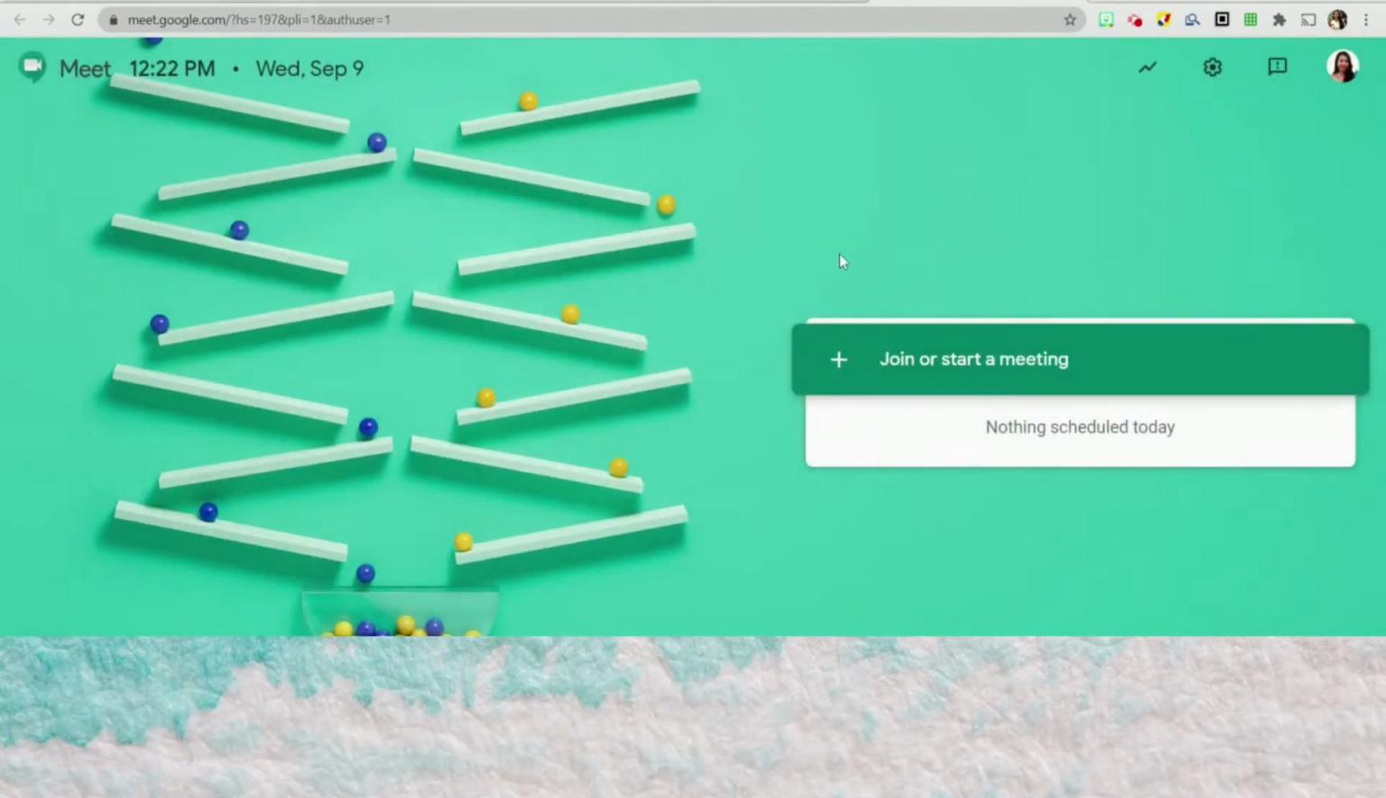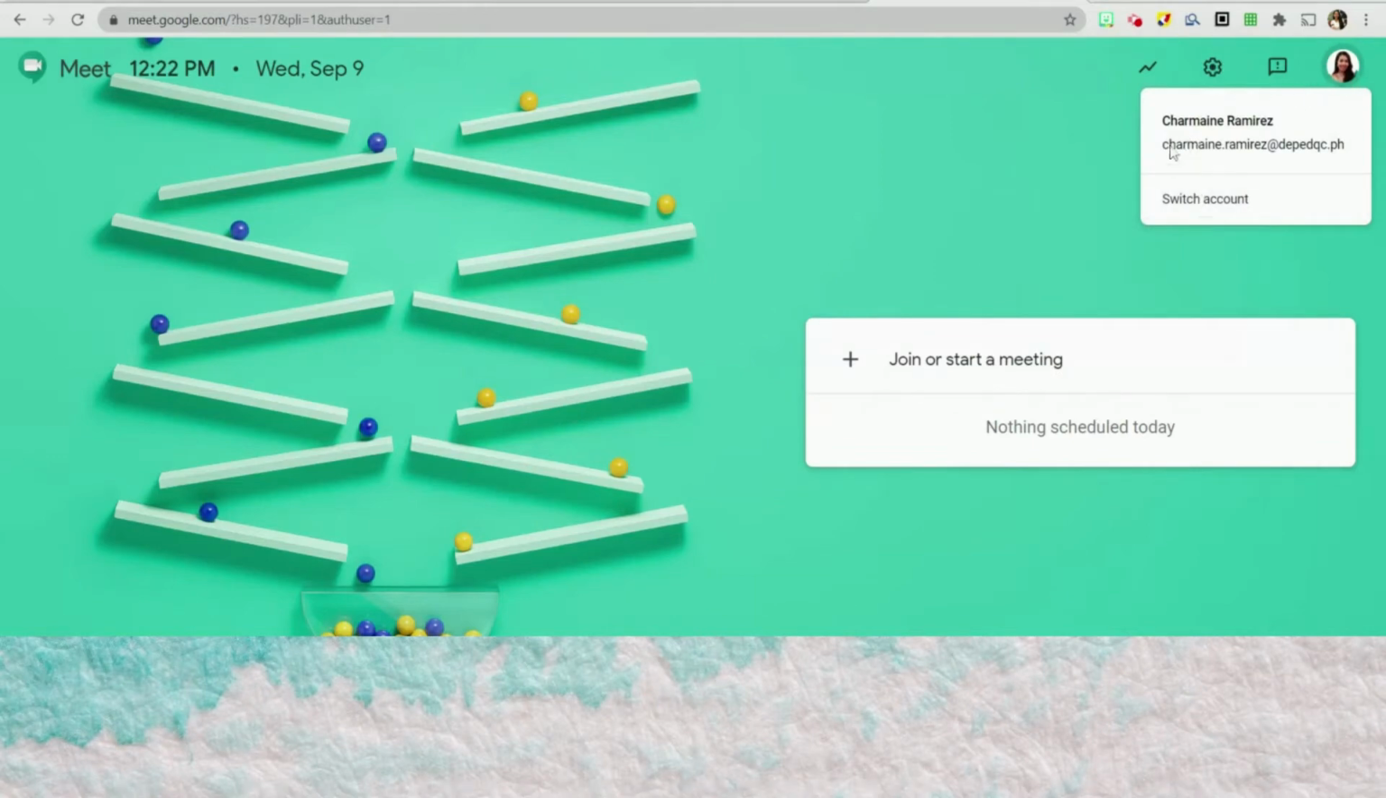Actually, the first thing that you need to check when joining a virtual meeting or virtual class, kung ano ba yung gamit mo na Google account. So, dito, just click the picture. Yan. Makikita mo ano yung Gmail na gamit mo. And kung mali naman, kasi di ba marami tayong mga Google accounts, so pwede kang mag-switch ng account. And then choose what account will you use in joining a certain meeting or a certain class. Okay? So, for today, I'm gonna use my Google Suite account.